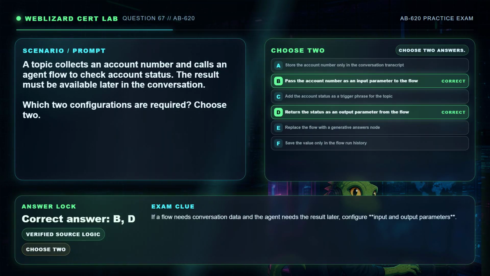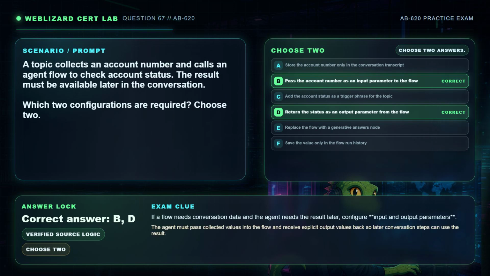Correct answers? B, D. B, pass the account number as an input parameter to the flow. D, return the status as an output parameter from the flow. The agent must pass collected values into the flow and receive explicit output values back, so later conversation steps can use the result. Exam clue. If a flow needs conversation data and the agent needs the result later, configure input and output parameters.